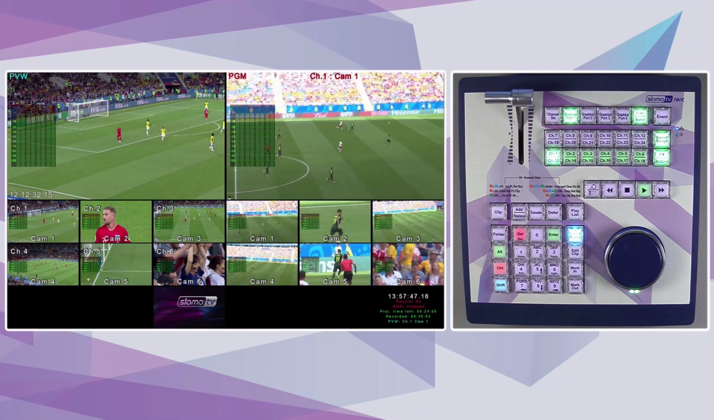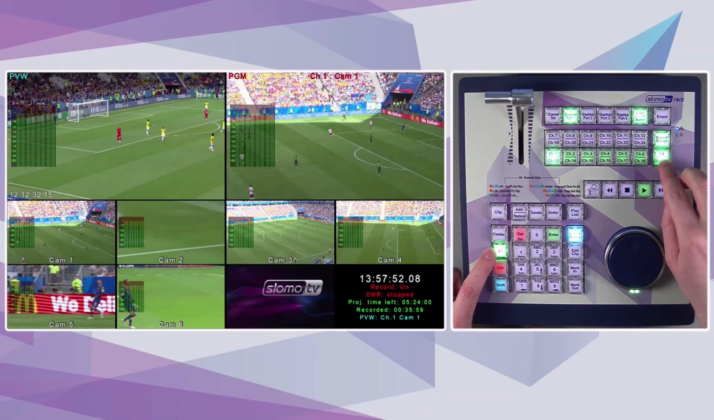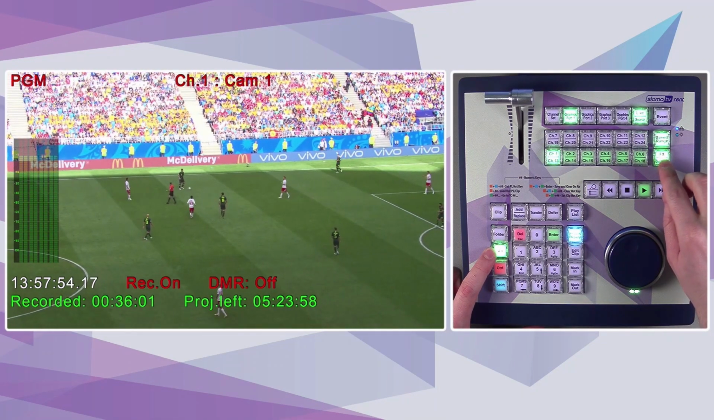You can switch the multi-screen type using the Alt and Switch buttons. The multi-screen type switches sequentially.